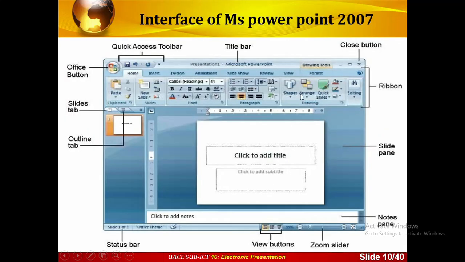The interface of Microsoft PowerPoint, as you can see: the title bar, the close button, quick access toolbar, office button, slide tab, outline tab, ribbon, slide pane, notes pane, zoom slider, view buttons, status bar, and so many others.